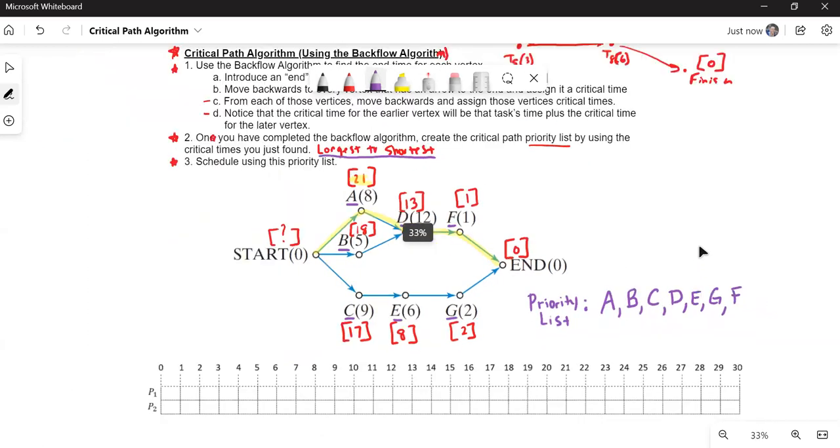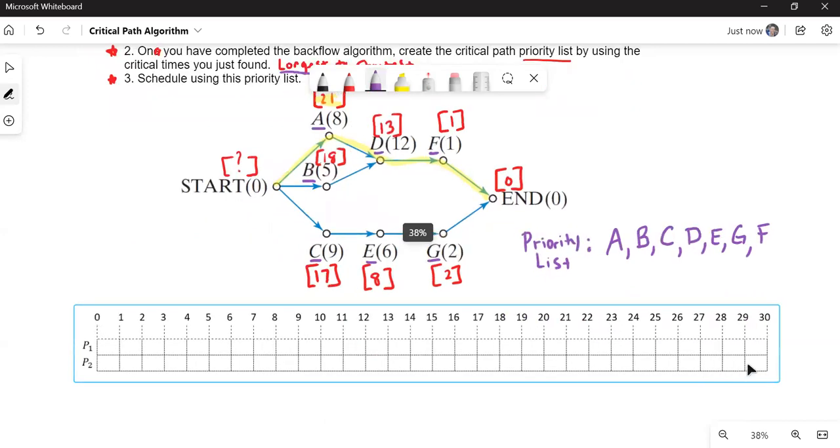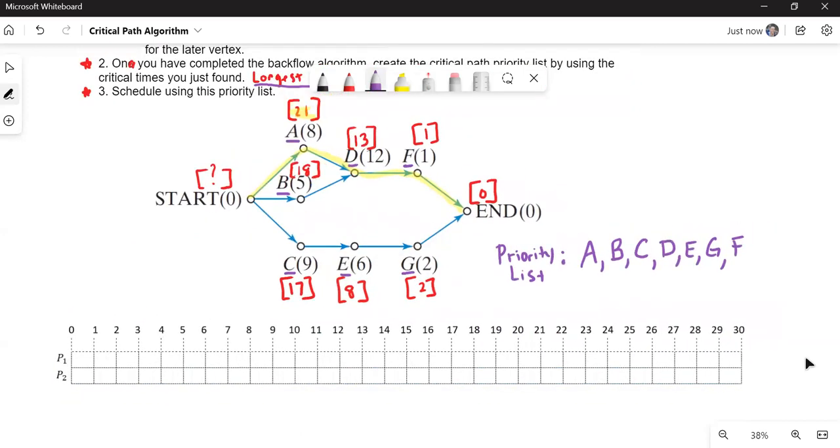Okay, so now that we have the priority list, we can schedule using this priority list. And here we have the schedule below. Just for the sake of this one, as you can see, I'm going to use two processors, processor 1 and 2. So I would look at my digraph, and I have quite a few things going on in the digraph already. So I'll just use black ink here. And so we're going to first start by saying, okay, what's ready right away? Well, from the start, right? If we're here at the start, all right, we have 3 paths to choose, right? We can either go to A, B, or C.